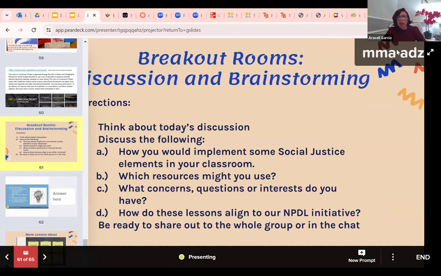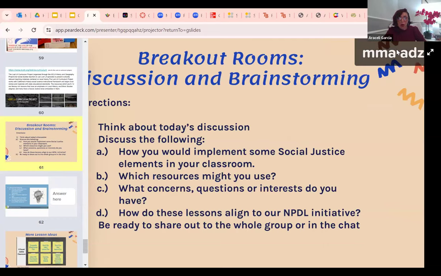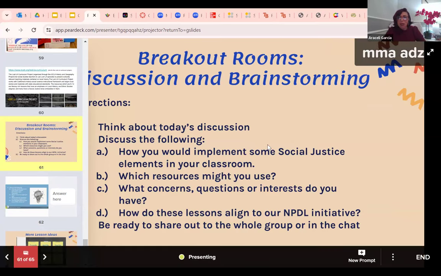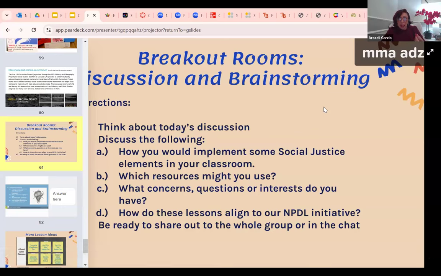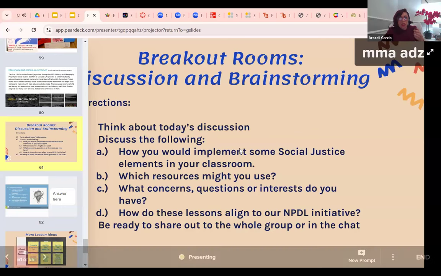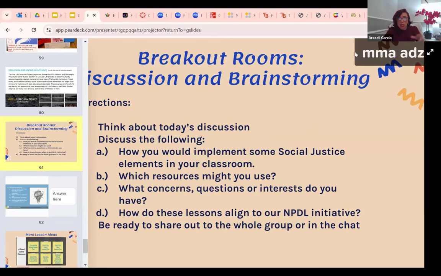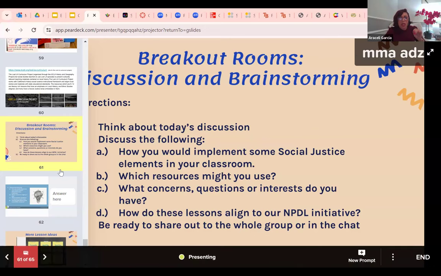How would you implement some social justice elements in your classroom? Or how have you? You don't have to answer all of these, but just think about them. Which resources, maybe some of the lesson ideas that Ron talked about, might you be interested in using? Do you have any questions, concerns, or interests about culturally responsive teaching, ethnic studies, the graduation requirements, and so forth? And also, how do these lessons align to NPDL? Some of you are doing many of these kinds of projects that push our students to do more than just the worksheet or the multiple choice test. So I'd like you to think about that.